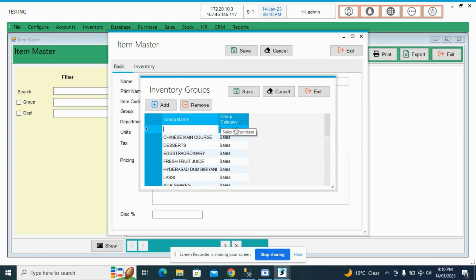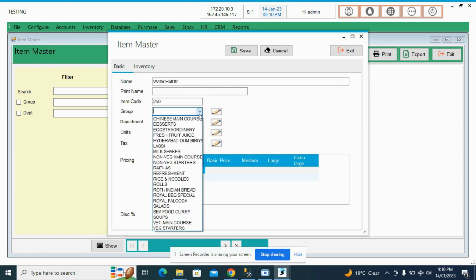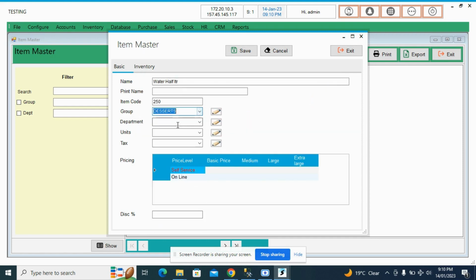And group category will automatically get displayed. No need to select any group category. You can click on exit, I am clicking on exit. I don't want to enter any new group. Here I am going to select dessert, for example.